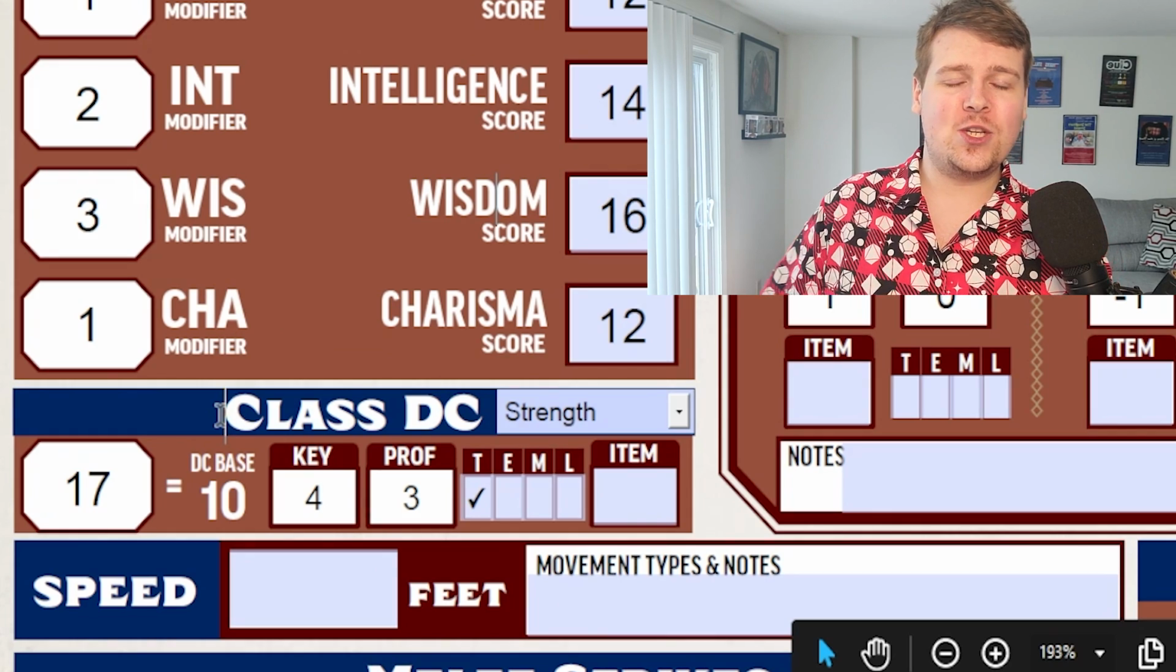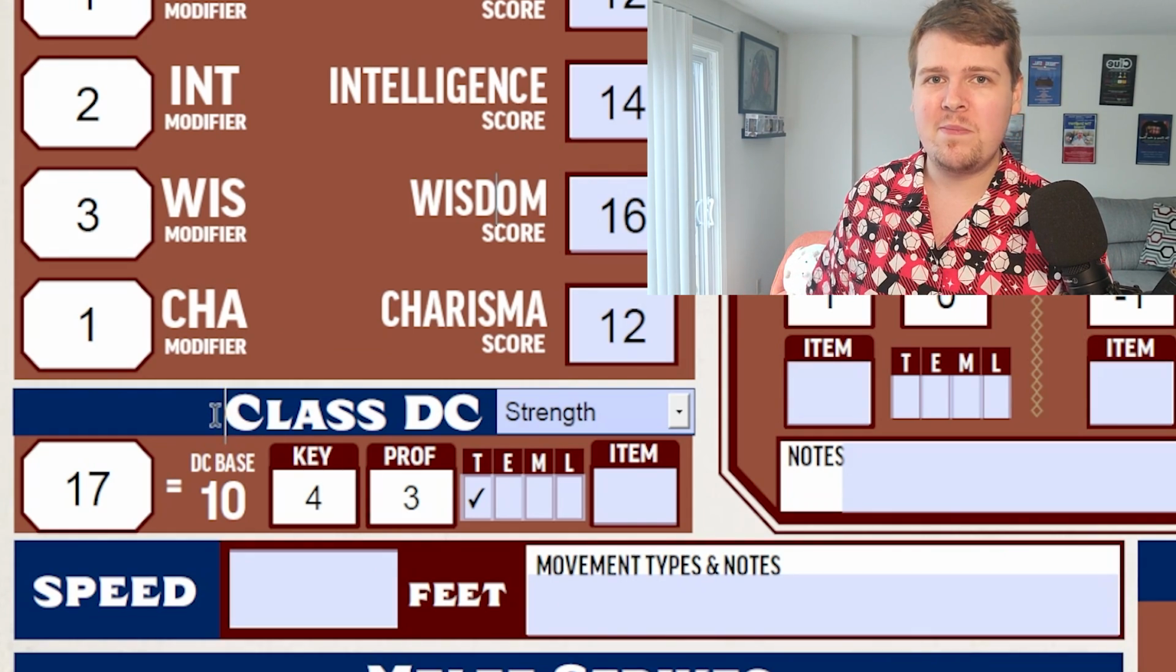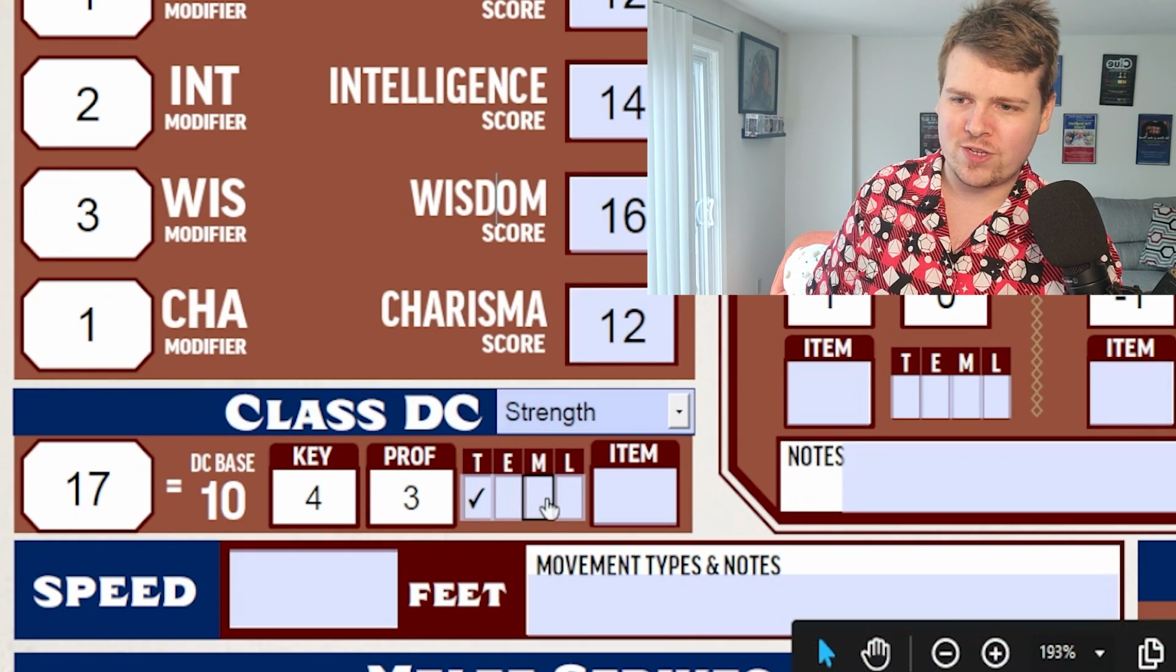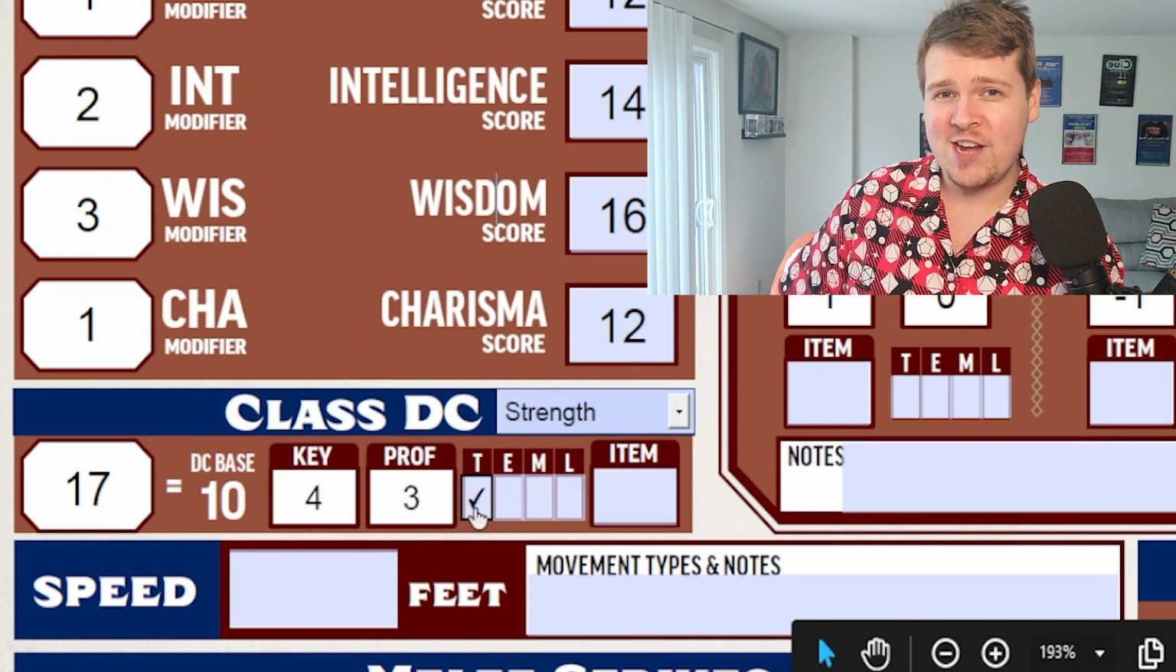Your class DC is going to change depending on your class, but it'll always be based on your key ability score. If we're playing a fighter, let's say our key ability score is strength, we'll select strength, as well as starting in trained proficiency, which will automatically calculate to 17.